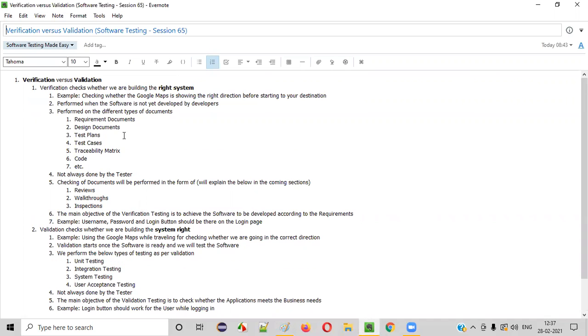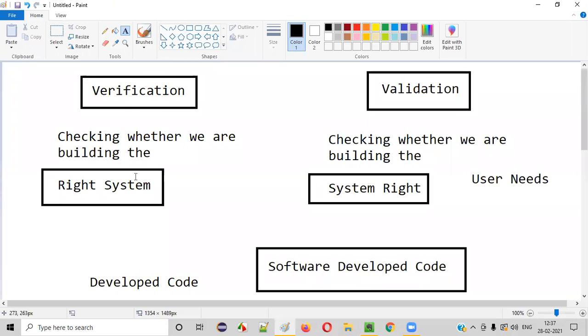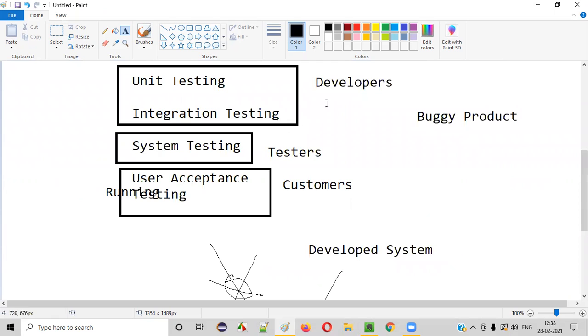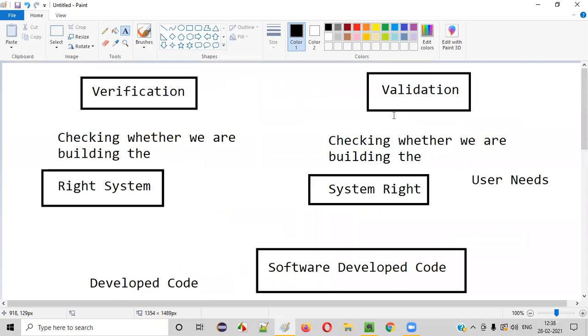In either verification or validation, the complete work is not done by testers. In verification, testers, developers, and other team members are part of it, that is reviews, walkthroughs, and inspections. In validation, unit and integration testing are done by the developers, system testing by testers, and user acceptance testing by customers. So different people are involved in verification and validation.